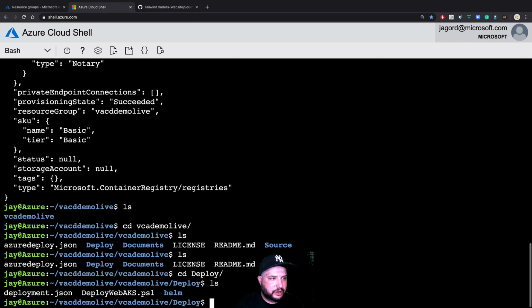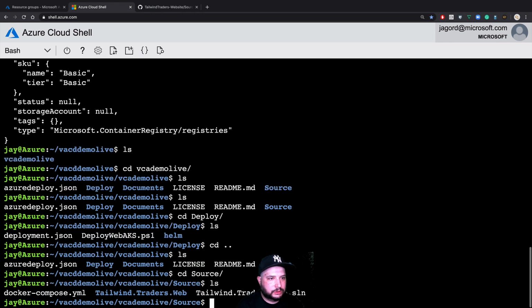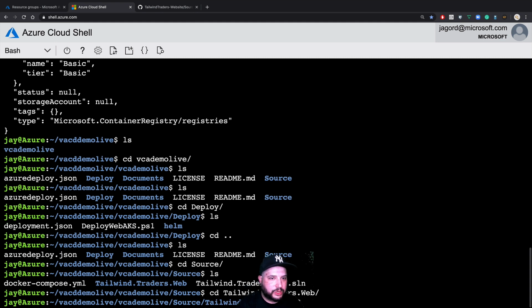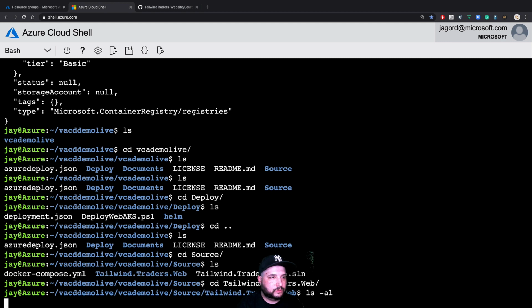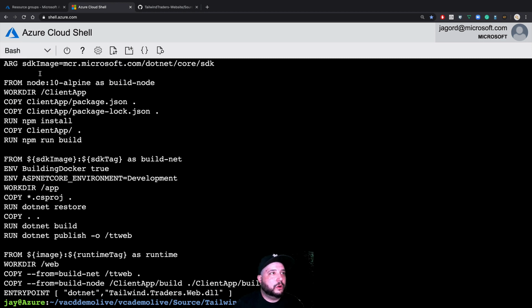And what we'll look in here is some deployment information if we were going to use something like an automated script through Azure Resource Manager. But today, we're going to just go into Source. We'll go into Tailwind Traders Web, where their actual code is located. Great, there's where our Dockerfile is. If we cat Dockerfile, we'll see what we're building.